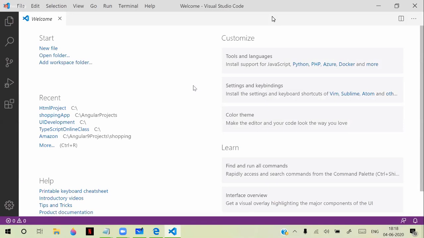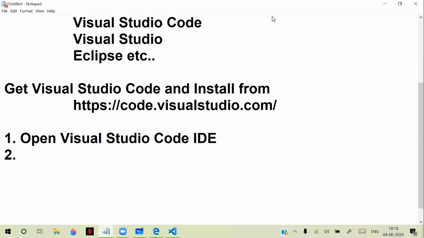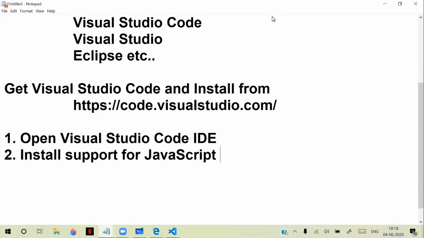Now, what you have to do is, after downloading Visual Studio Code, I will tell you a few extensions, you install those extensions. So first open the Visual Studio Code IDE. Then you have to install support for JavaScript.